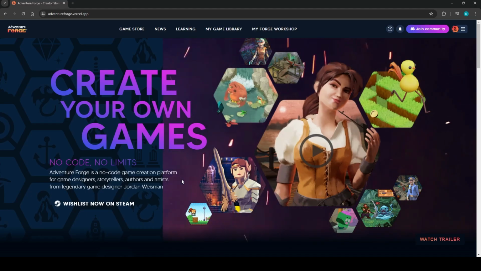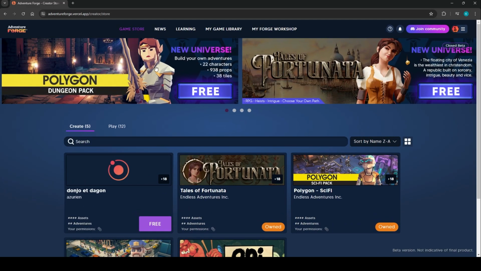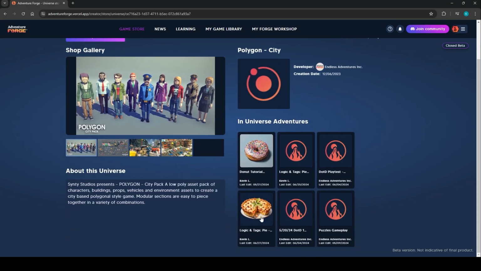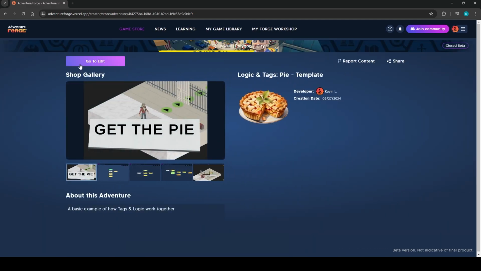If you're interested in using this adventure as a starting point, you can access it and mod it however you like. To do this, you can go to our website, then the Game Store tab, navigate to the City Pack universe. If you haven't already, you'll need to get that universe. Once you have it, you can access all of the adventures within that universe. The pie adventure is located right here. Click on that, then click Get Adventure, and then click Copy Adventure.